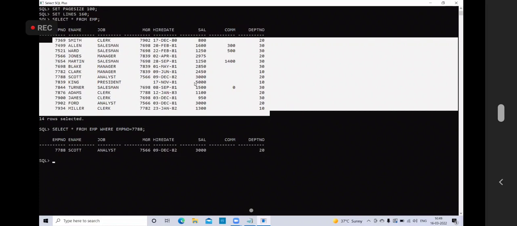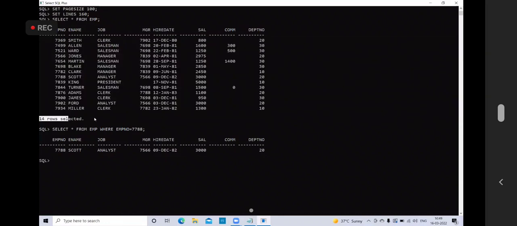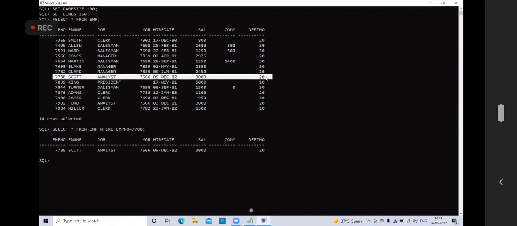Do you have any one row or number of rows? Number of rows are there. So out of these 14 rows, which row do you want? I want the row whose employee number is 7788. Understand now? So, how does it work? We are using the where clause.